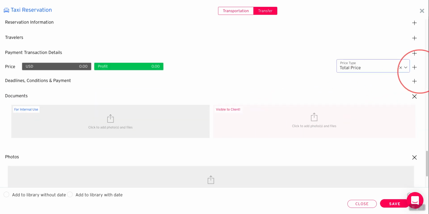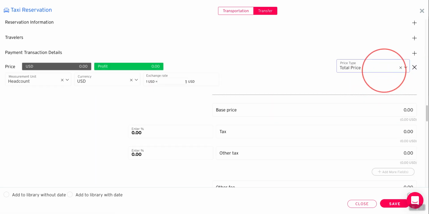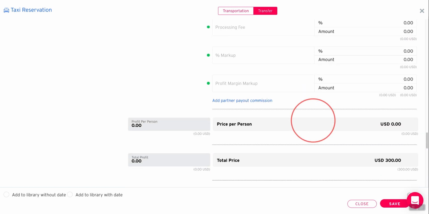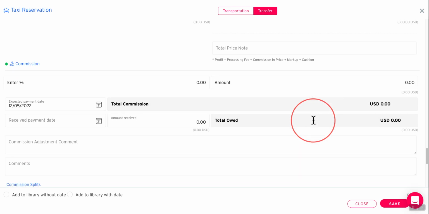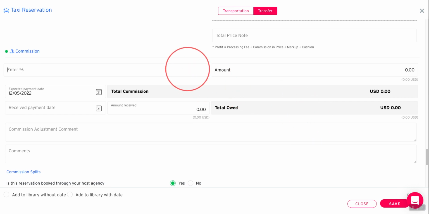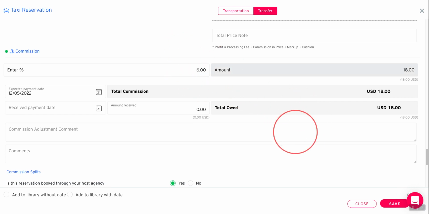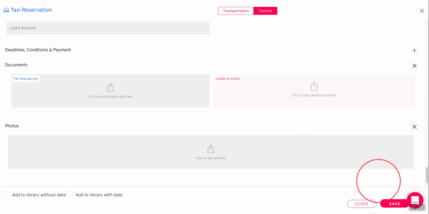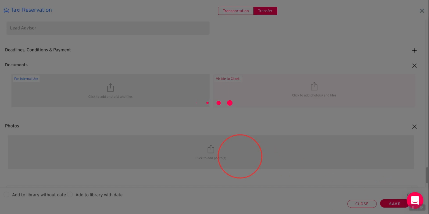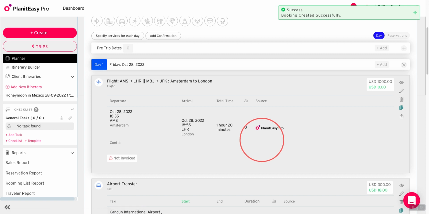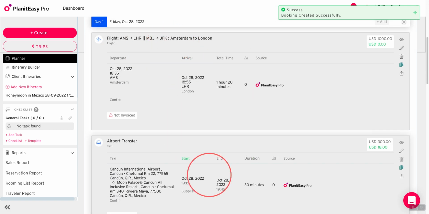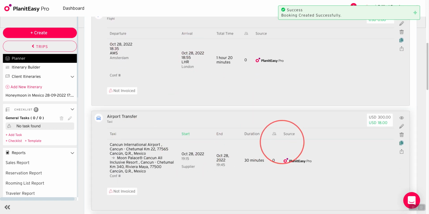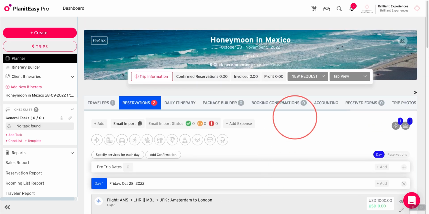Once you do that, you just go down here, add your price if it's total for the whole transfer or per person, and just put your price amount. If you have a commission with this, you can just go ahead and go down here and add your commission. Let's just say it's 6%, and then you can just save it. It's very important to do this in chronological order, and this is how you are setting up everything in order. Flight first, transfer second. And that's how you would create a transfer reservation.